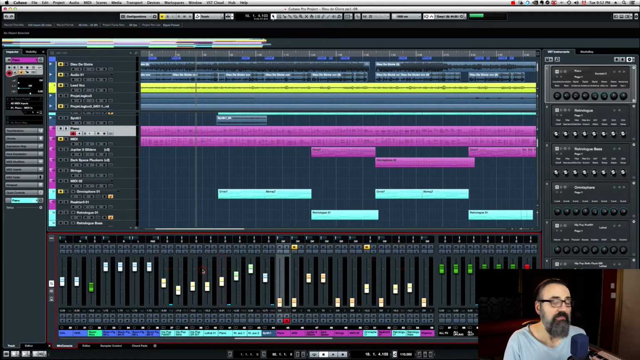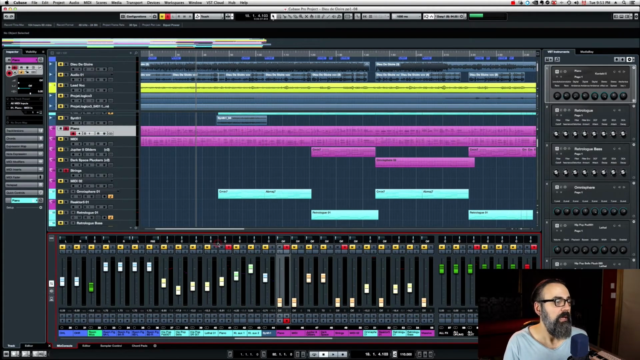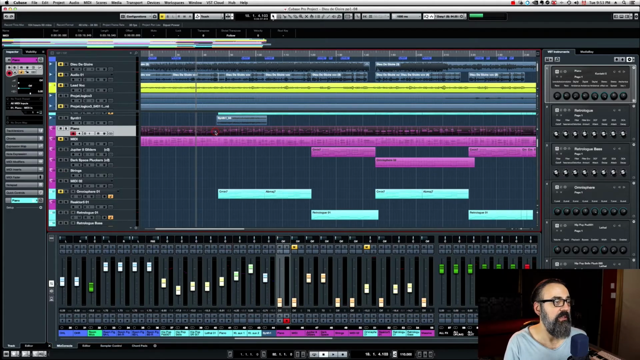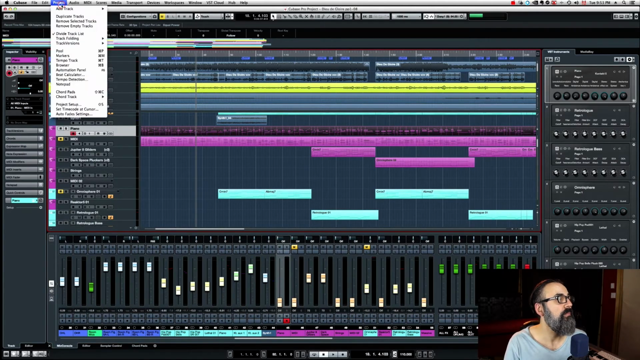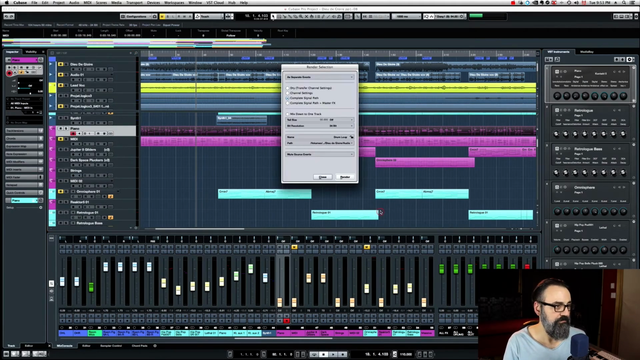So there are several ways I can do it. First, I can just bring that fader down, solo the track, and just export the track into a stereo track back into the project. So that's one way of doing it. And I can also select the segment, click on Edit, Render in Place if you're in Cubase, and Render Settings.